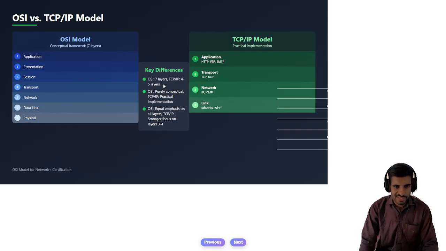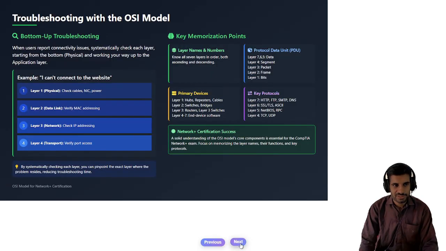Here are some key differences. OSI has 7 layers, TCP/IP has 4 or 5 layers. OSI is purely conceptual, TCP/IP is a practical implementation. OSI puts equal emphasis on all layers, while TCP/IP focuses more strongly on layers 3 and 4, which are the network and transport layers. So they are really important in the TCP/IP model. Let's go to the next page.